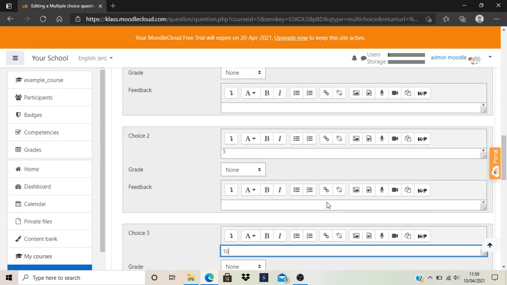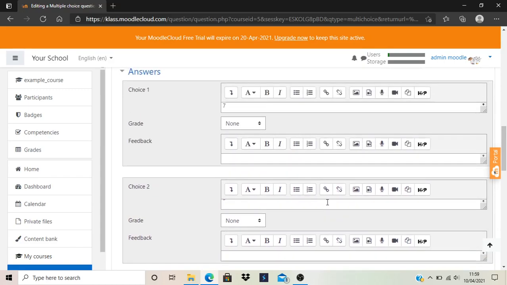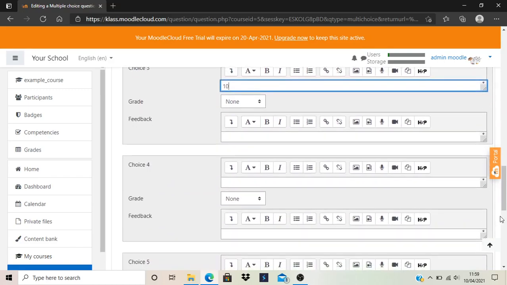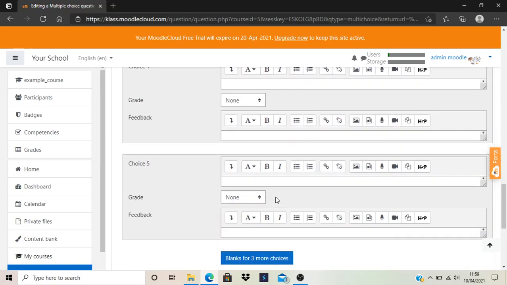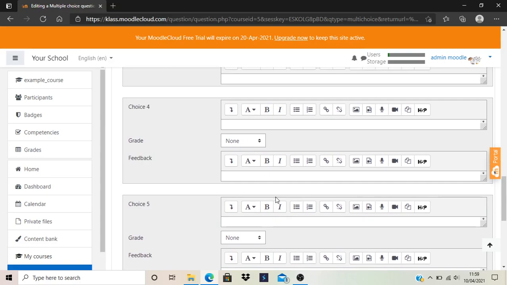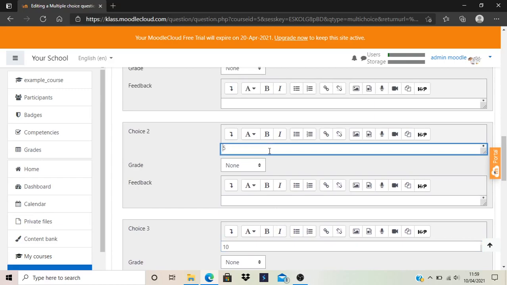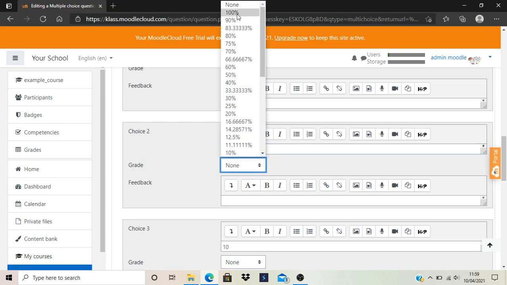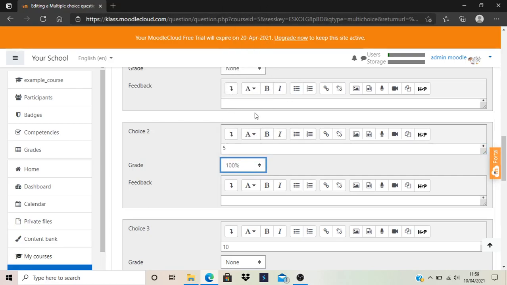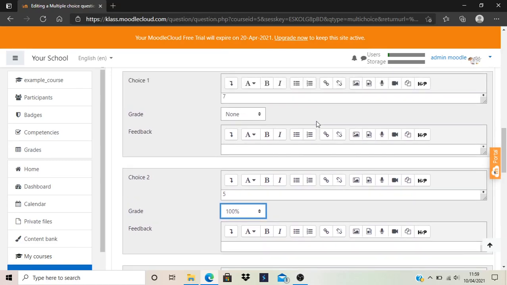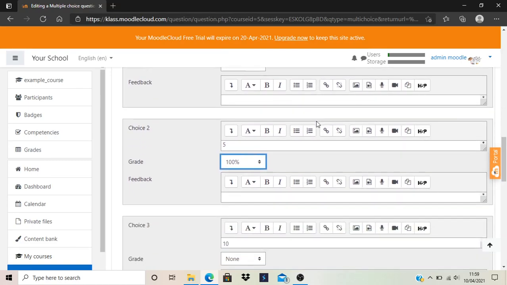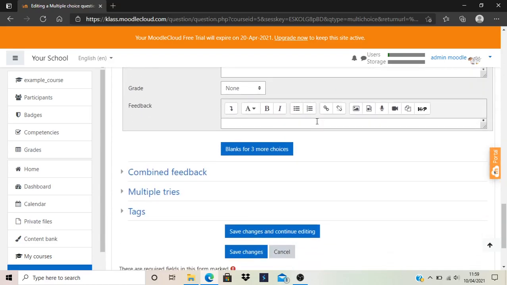Okay, and I have these 3 answers. Although you see 5 choices here, you do not have to fill in all 5 choices. You can just choose 3 or 4. It's up to you. And because the choice is the correct one, I will set the grade here 100%. And for the other choices, you just leave it as none. That will be fine. And I will save changes.